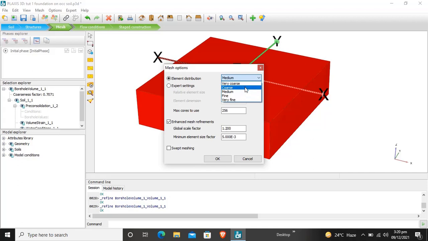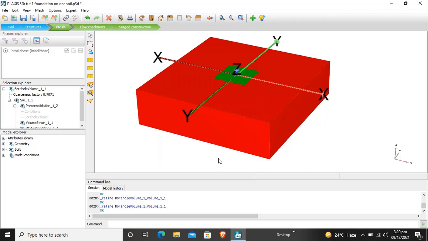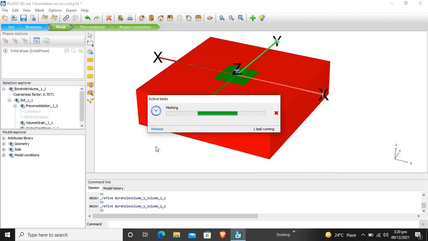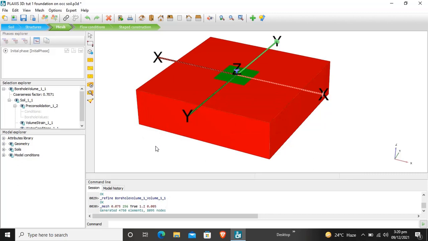We will mesh the whole project into a coarser mesh, because we want to have less time for the analysis. So we will enter coarse. If you require very fine or medium, you can enter according to your requirements. I will enter coarse. Okay, so our mesh is generating. Yes, so here you can see that the whole project is divided into 4750 elements and 8095 nodes. So our mesh is generated.